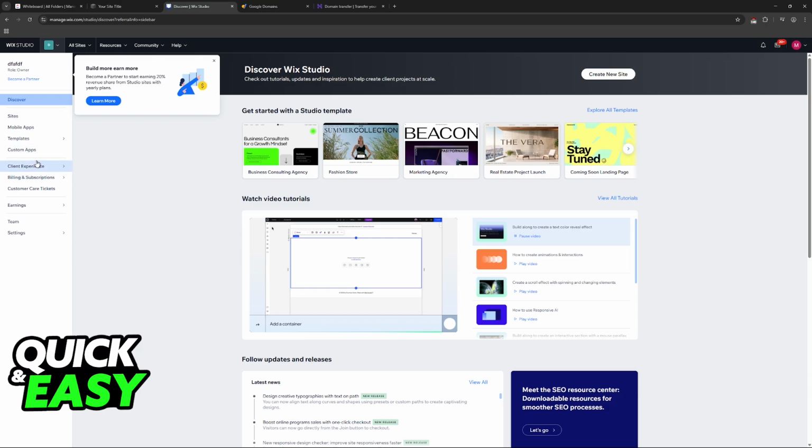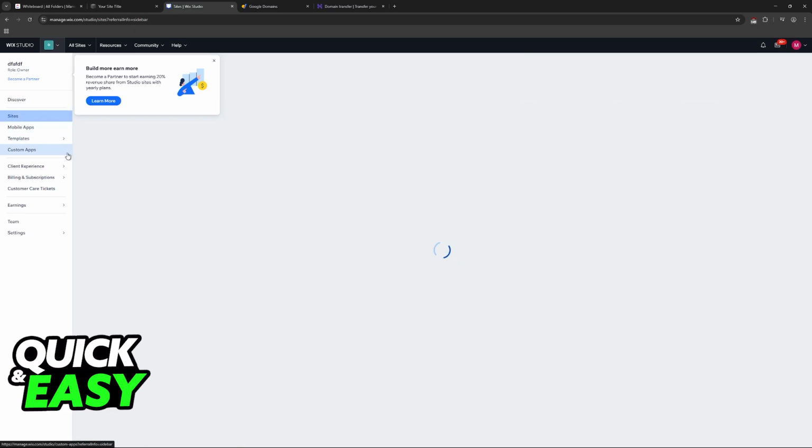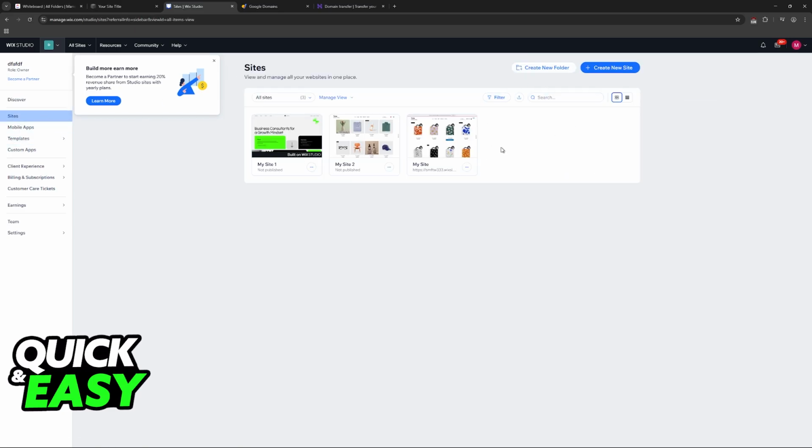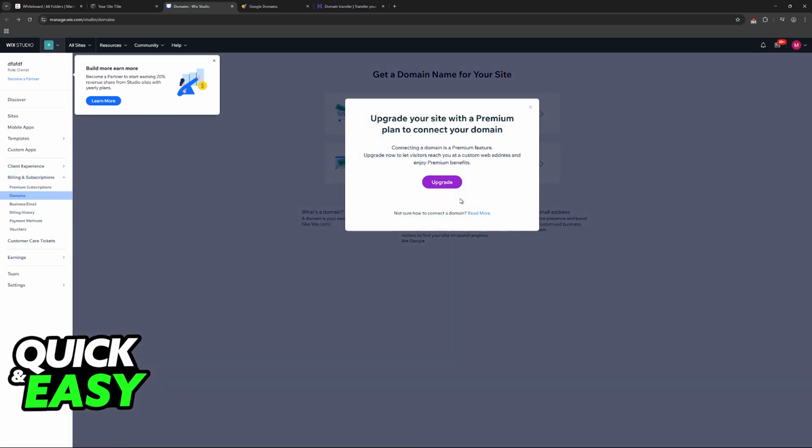On Wix, over here at the left, you will find the domains option. If you don't see domains appear here, you can use the search function. So go to Wix Studio, go over to Sites, and then look for the option to manage your domains. So usually it is going to be under billing and subscriptions, so you expand the option, go over to domains, and now you will find the option here, connect a domain you already own.